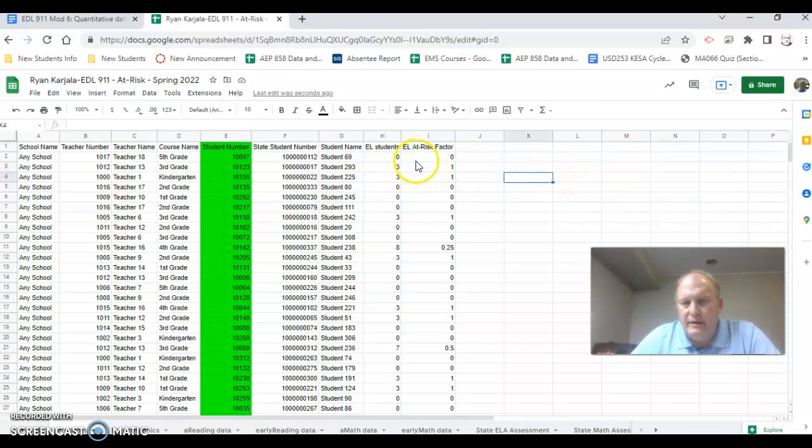So anytime it's a 3, it's a 1. Anytime it's an 8, it's a 0.25. Anytime it's a 7, it's a 0.5. Anything else is a 0.